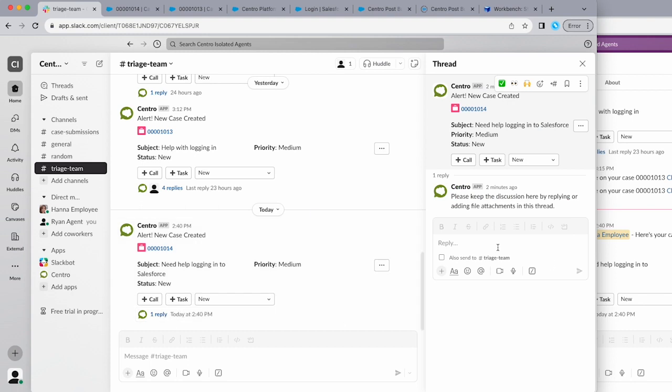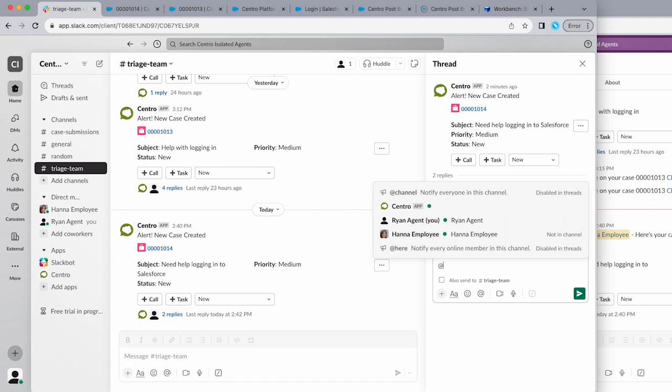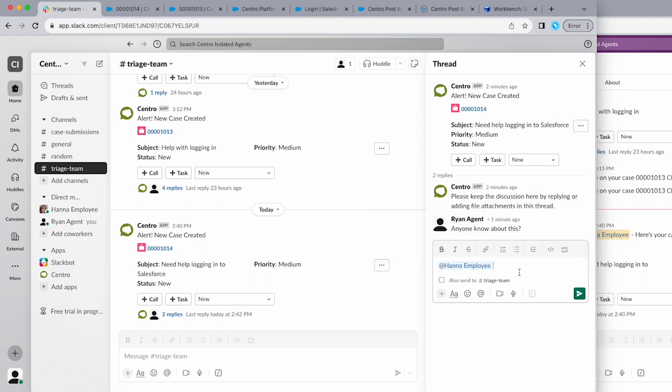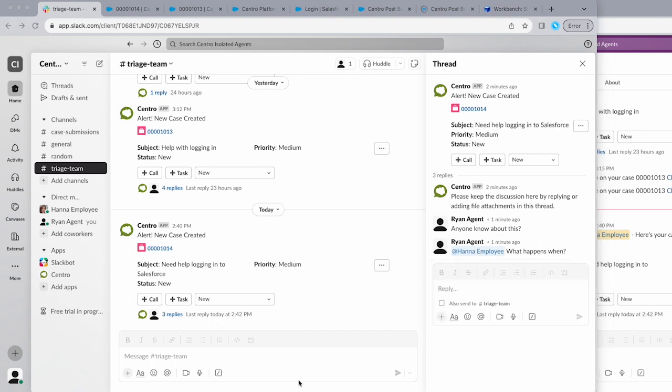So for example, let's say I just want to talk to the other agents and say, anyone know about this? This will just let the internal agent team see these posts. If we want to talk to the case submitter directly, we can do an @mention of this case submitter with a question. And this will trigger a message post back to the case submitter, a question from the agent.